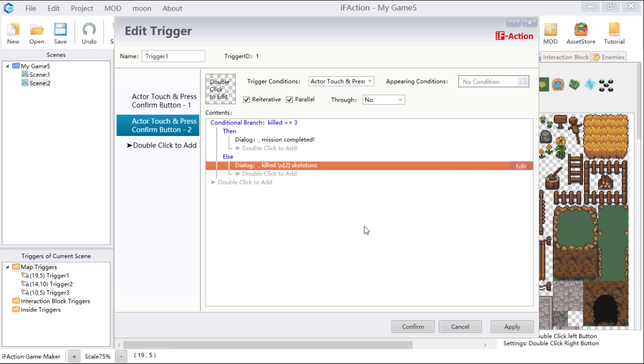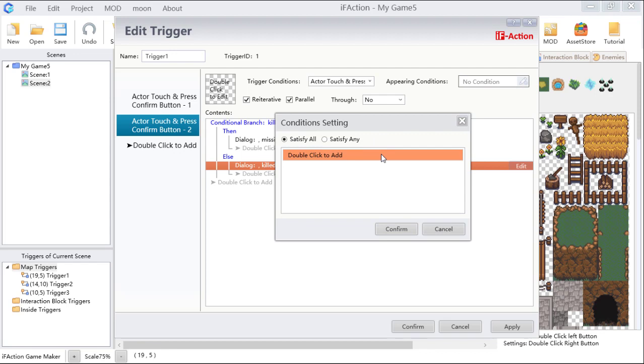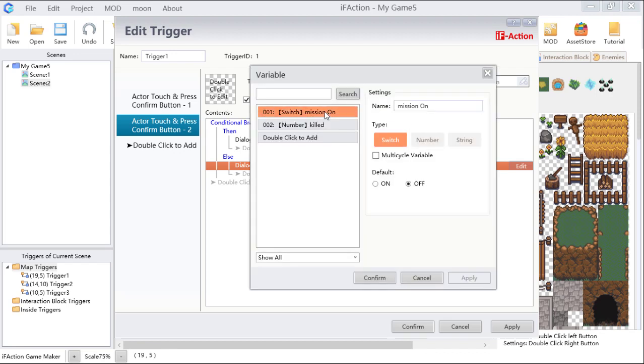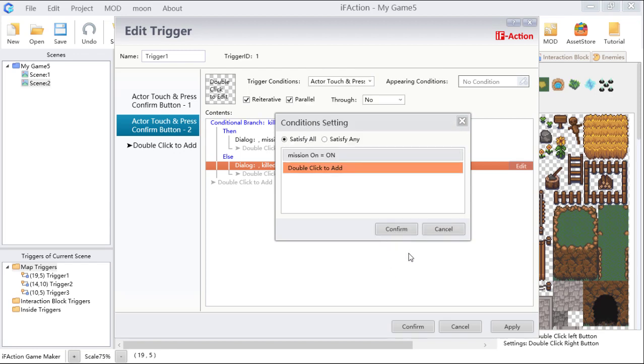So let's review this trigger. First of all, the trigger has an execution order. The later one will be executed first. So we need to set a mission switch here. And if you receive a master as a skeleton killing mission, when the value is true, we find this value. When this value is true, it's on. Okay, when the value is on, we will show the mission details.